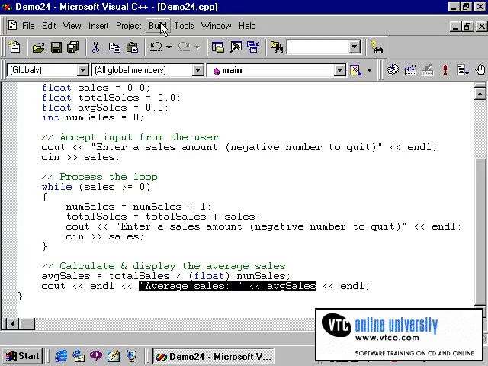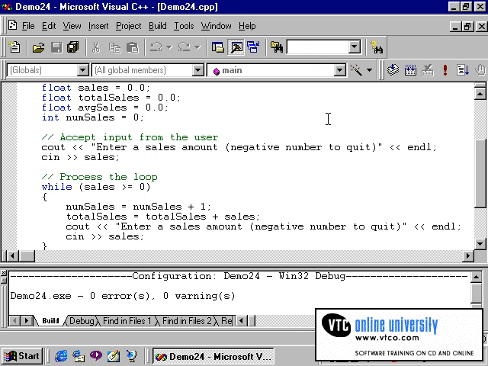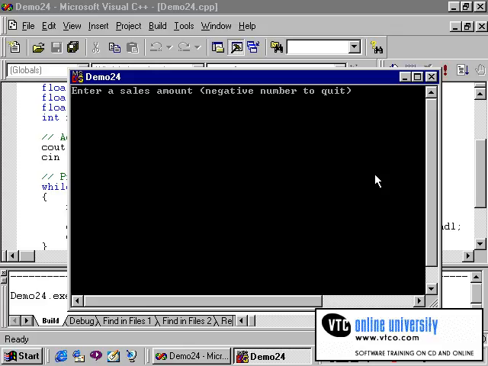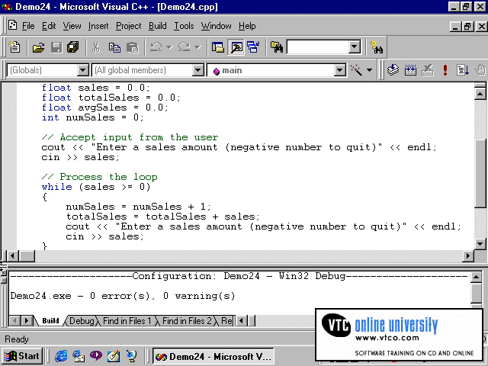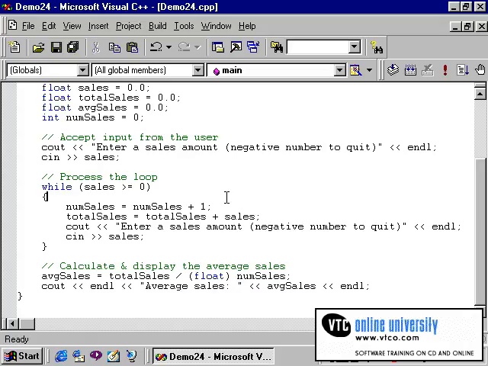Let's compile and execute this program to observe its run. If I enter $1,000 as a sales amount, and then a sales amount of $2,000, followed by $3,000, and then a negative number to quit. Any negative number would do. It correctly calculates the average sales of 2,000. Since I entered 1, 2, and 3,000 for a total of 6,000, and there were 3 entries, therefore 6,000 was divided by 3, giving an average of 2,000. So the program does indeed work, and it does perform all the calculations necessary.